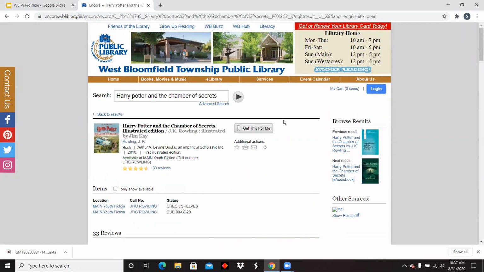If we scroll back up, we see where it says get this for me. And this will give you 2 options. If something is available and you click this, get this for me, we will pull those items and have them available at the drive up or inside, depending on what you select. If everything is checked out and you click get this for me, it will put you on a hold list for the item. And when your turn comes up, then we will notify you. You do have to have your West Bloomfield Library card when you do this.